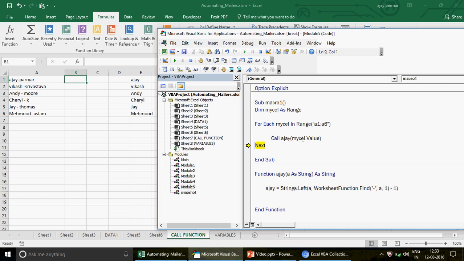Again, what is the next? Next is A3, which is Andy-Mood. So in this way, guys, this function will keep running. As you can see here, I have all the values coming here. Now the last value is Mahmood-Aslam, and there we go. Once we have this value Mahmood, the macro will stop. It should not go to the function call again, because we have covered all of A1 to A6, and there we go, guys. The macro is finished.